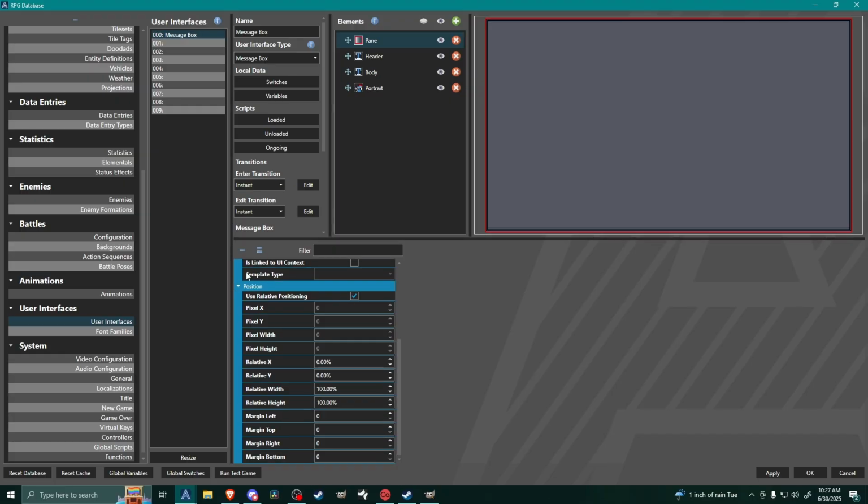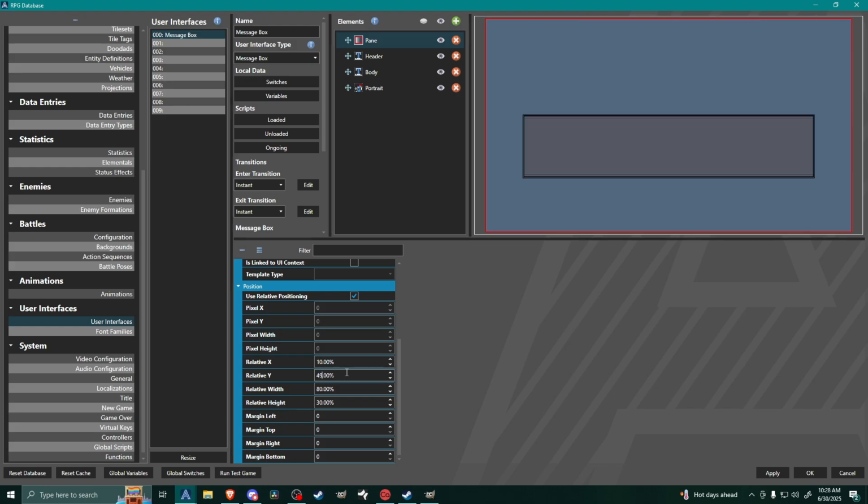At the bottom of pretty much every one of these elements, you'll see a position section where you'll find relative X, relative Y, relative width, and relative height. By adjusting these, for example, we'll set relative width to 80%, you can see the pane has now shrunk down. Let's set our relative height to something like 30. We now have a much smaller window, and then we can set our relative X to 10, kind of center it up, and then our Y down to like 45, maybe a little bit lower.